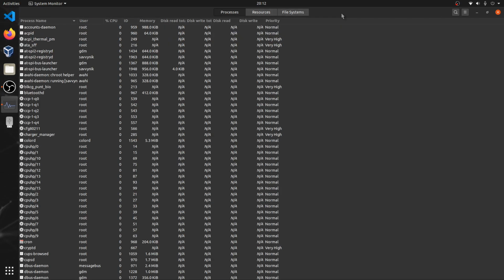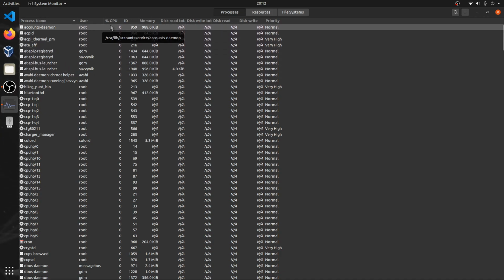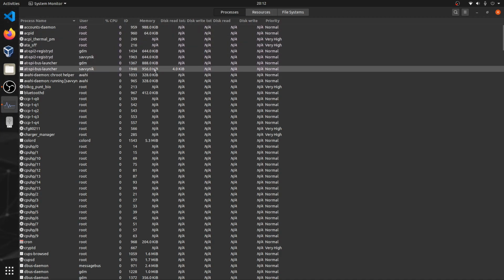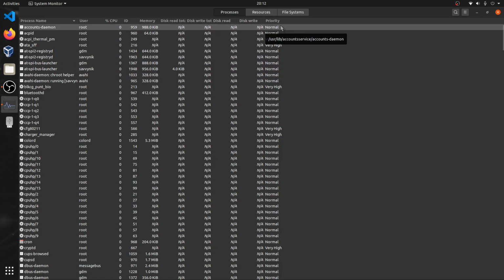The one that we're interested in today is the tab that's automatically loaded by default, which is processes. Here you can see a list of processes running in the background, and you get some information on what user is running the process, how much CPU or memory is being used by a process, as well as the current priority of the process.